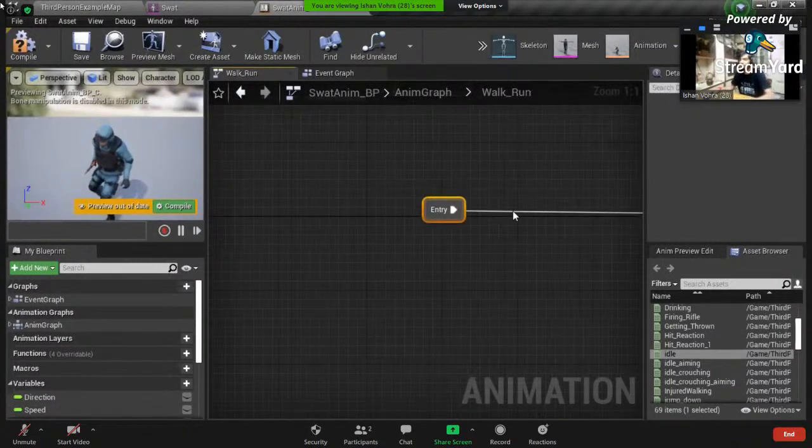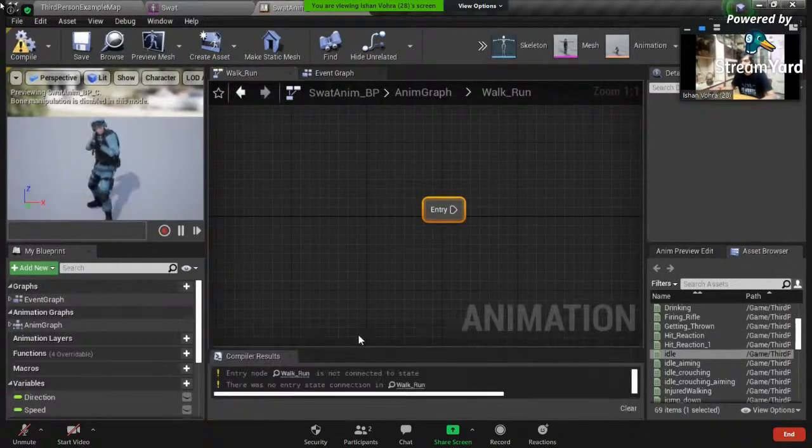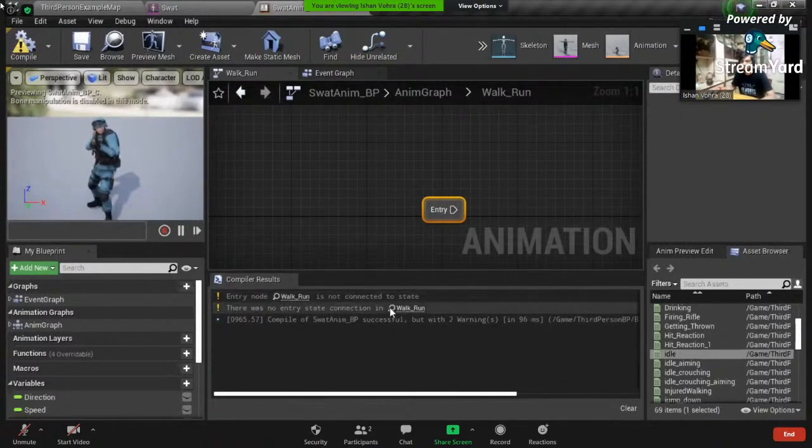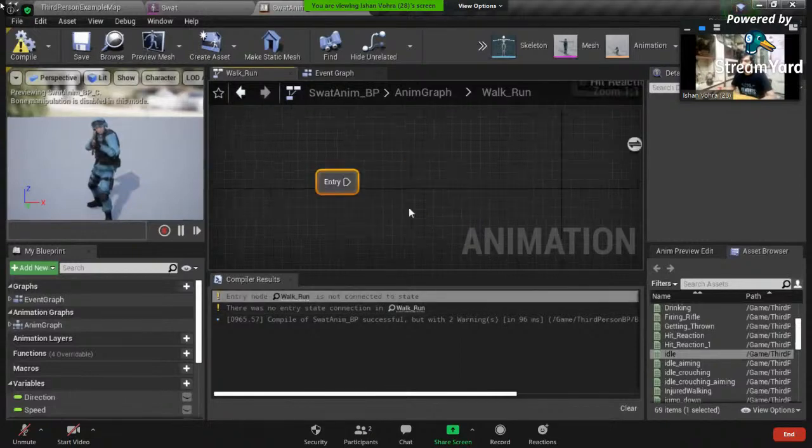So it would be just entry. Now, if you compile it again, it is stuck on a very specific pose because nothing is connected here. There was no entry state connection as walk run. There is no state here to go to. So press the arrow and drag this and add a state.